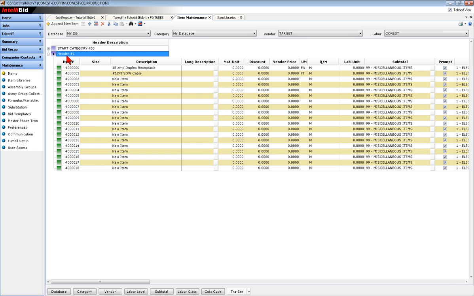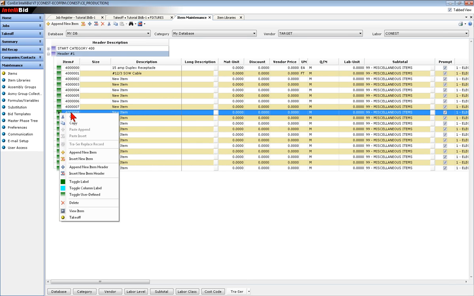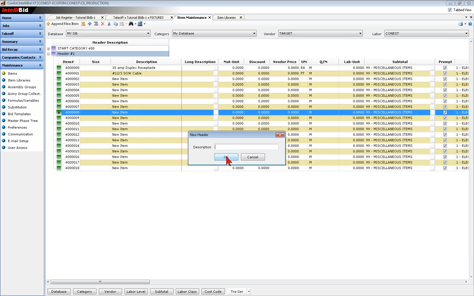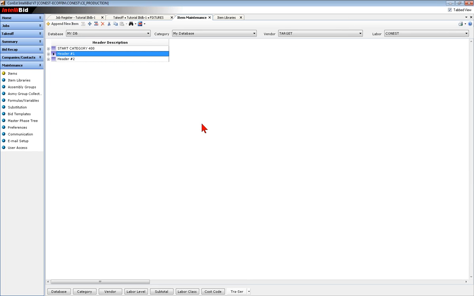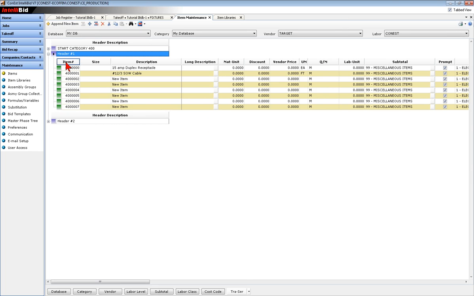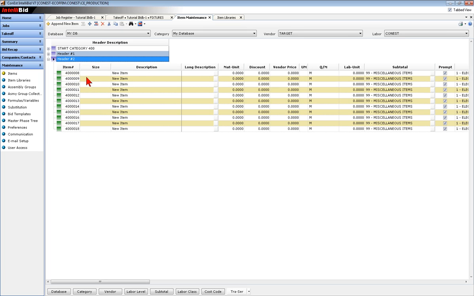So as an example, I've added these items in here. Somewhere down at the bottom, I can also, using the right-click options, instead of appending a header, I can also insert a header. In this case, anywhere I want, header number 2. And really what I've done is separated a list of material into two basic groups.